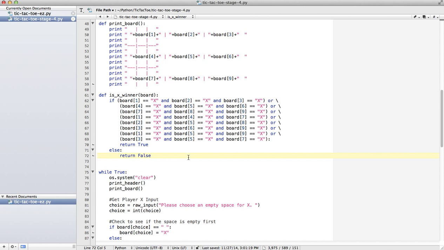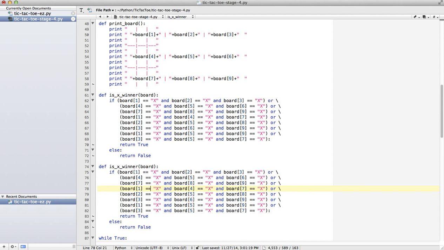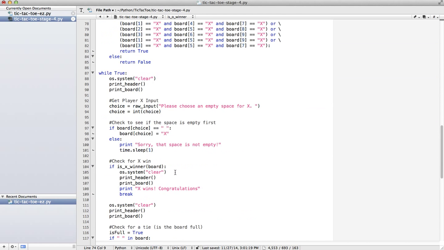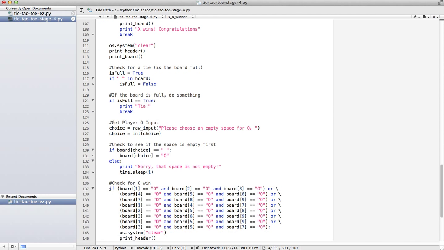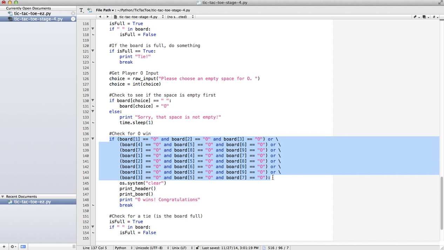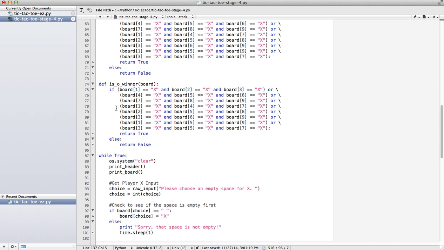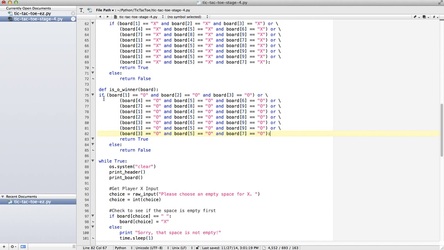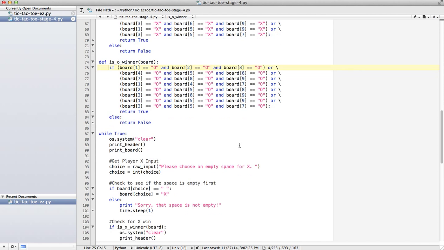So you can probably guess what I'm going to do next. I'm going to make a function called is Y winner. Oh, sorry, is O winner. Now, I'm kind of lazy, so I'm just going to copy this. Not lazy, efficient is probably the word I want to use. And paste that in there. We change all those to O's. Now you can see the indentation is a little bit off there. Okay, so now if O is a winner, same thing.